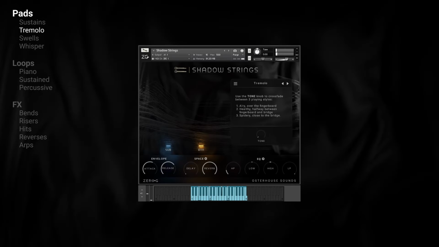There are 3 types of tremolo, and you can crossfade between them using the tone knob. The first one is airy over the fingerboard. The second one is healthy, halfway between fingerboard and bridge. The last one is spidery, close to the bridge.